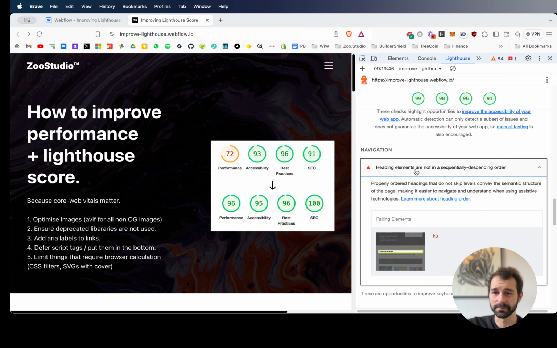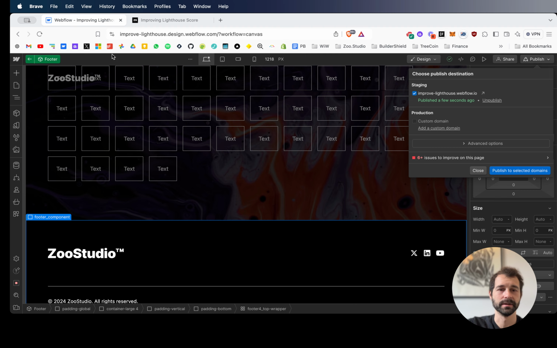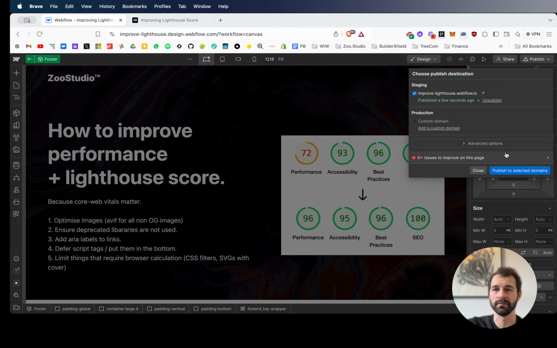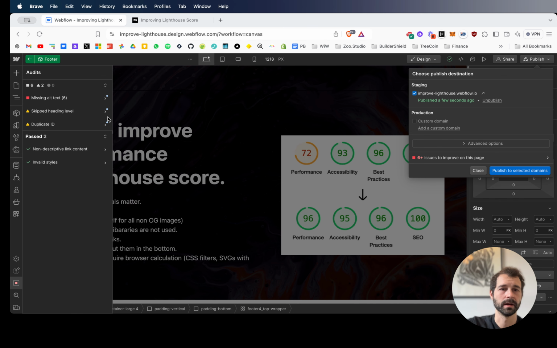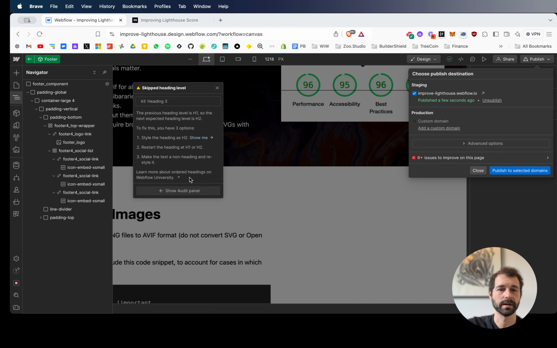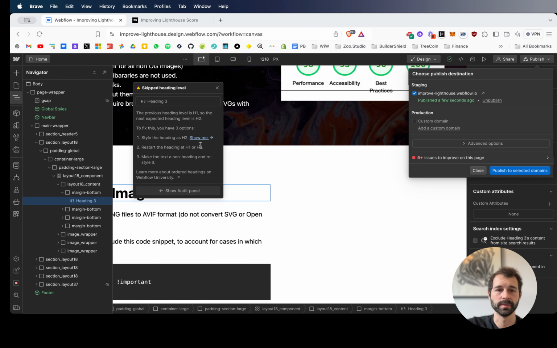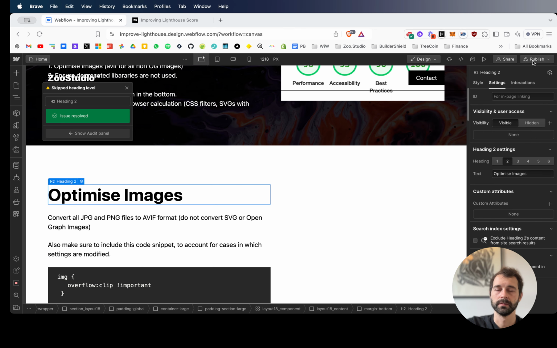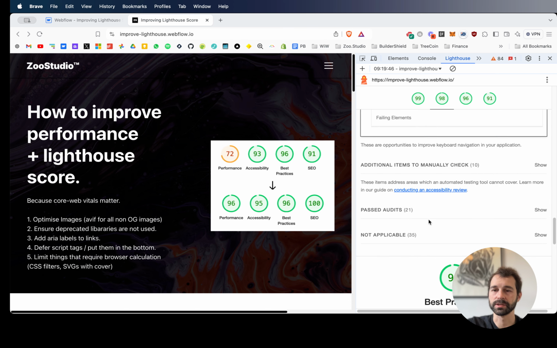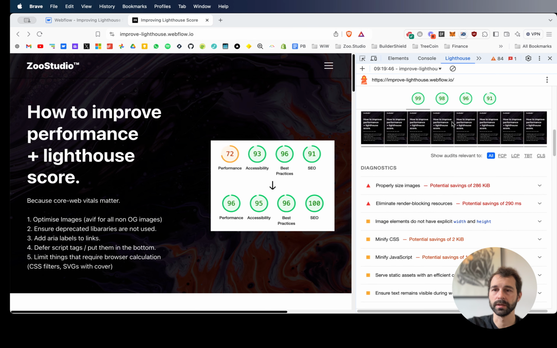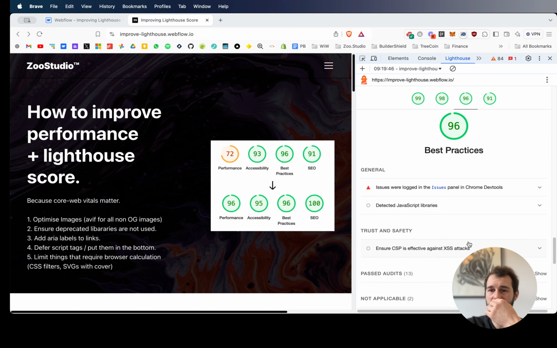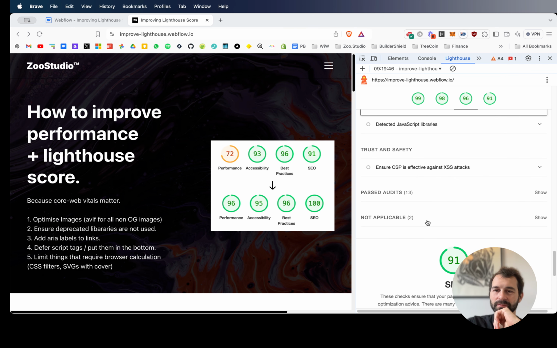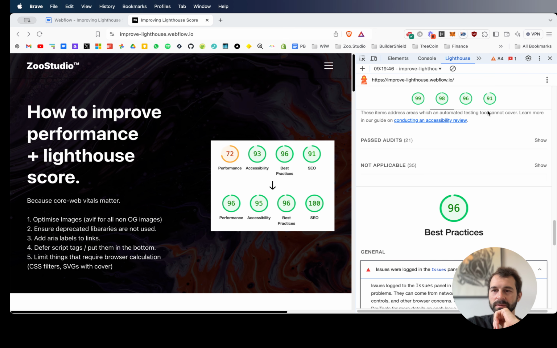And while we're there, we have a H3 instead of probably what should be a H2. So sometimes Webflow will tell you about this. Skipped heading level, H3, show me. Okay, make it a H2. That will fix that. While we're here, let's jump back over to the best practices. This seems to happen quite frequently. I haven't figured out a fix for this one.